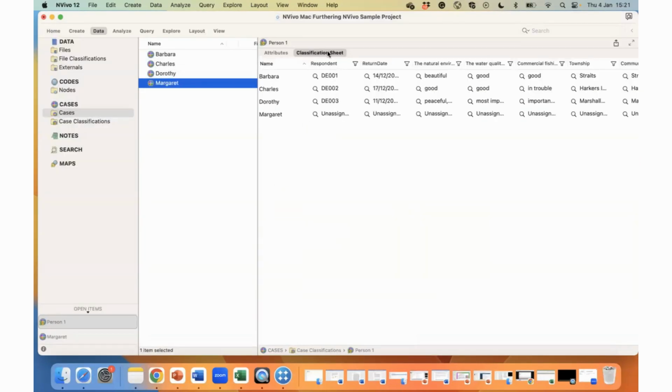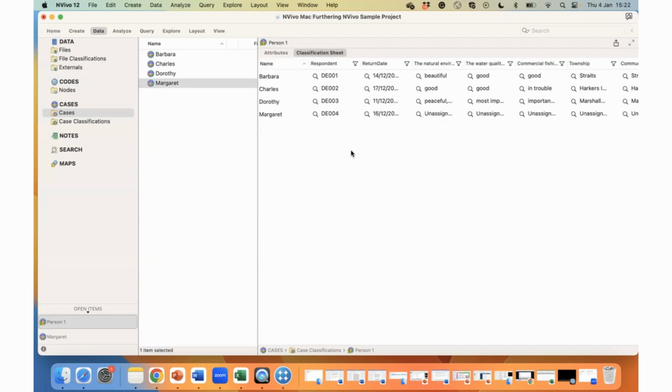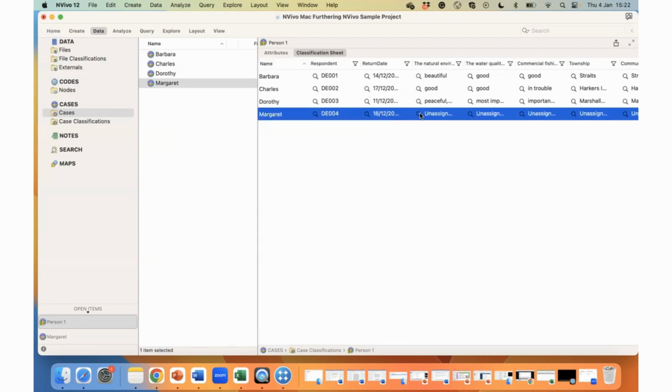Now, for all these respondents, the return date is already filled for us. For here, I can click on the magnifier glass and then select, for example, she is DE004. So let's click on this one, and here I can assign her any of these. So for example, let's say 16, and anything else here as well.